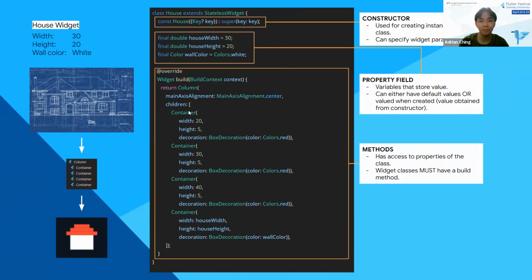So in a widget class, it must have this build method which returns a widget. So we are returning a column, which is a widget, and then within the column we have a lot of different widgets. And these methods also have access to the property values.